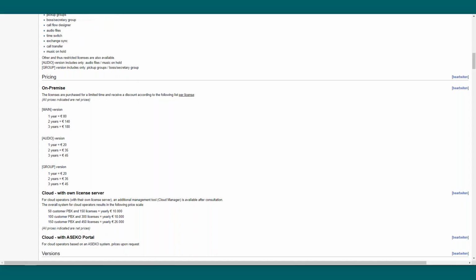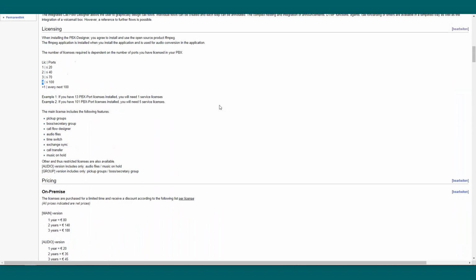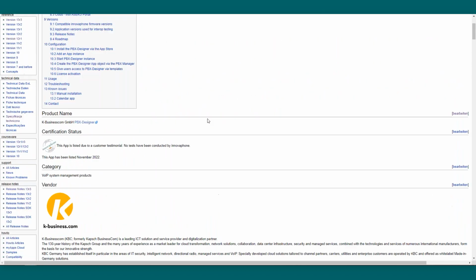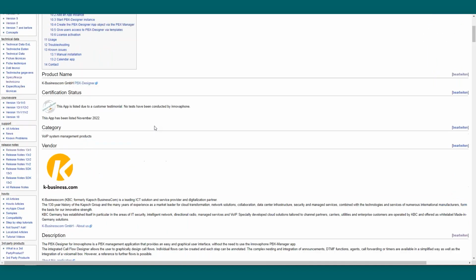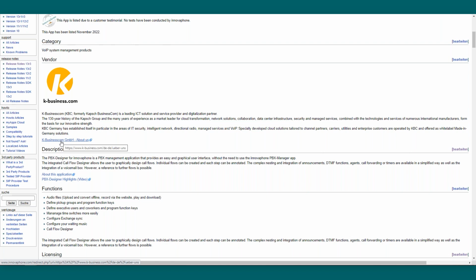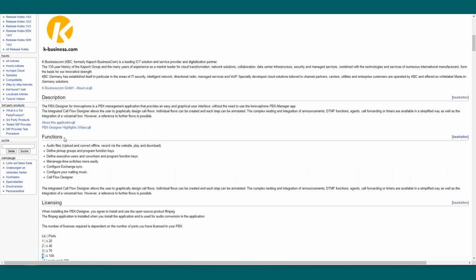And I make a swap to the wiki article at innovaphone. At innovaphone, you have the wiki article here. You can search for PBX-Designer and you can find the how-to. And there's also a link in the application, in the app shop as well. Here are some descriptions of the application. Here is a description of the functionality. We have a video for the highlights. We have a how-to video. You can see what I have to do in the next step for call flow designing or something else.